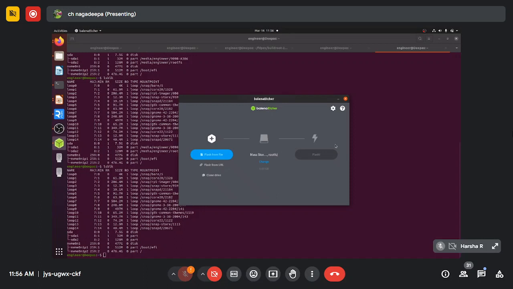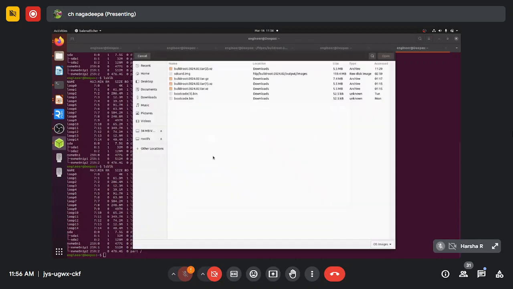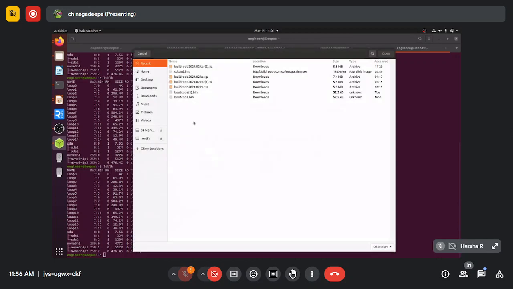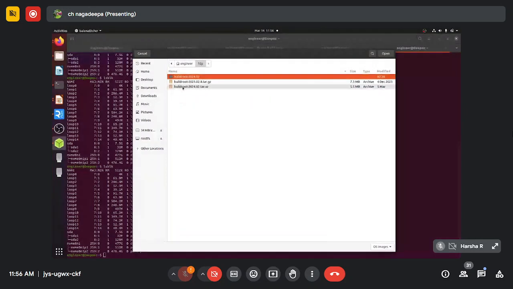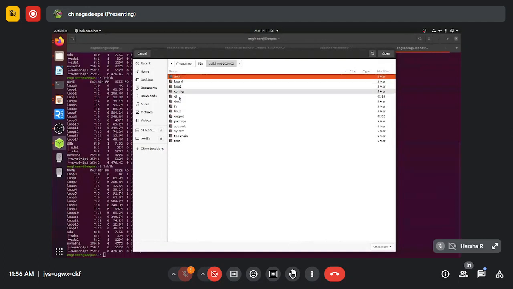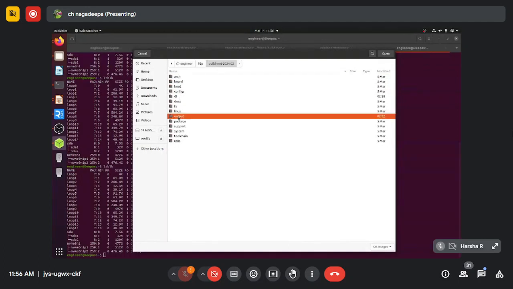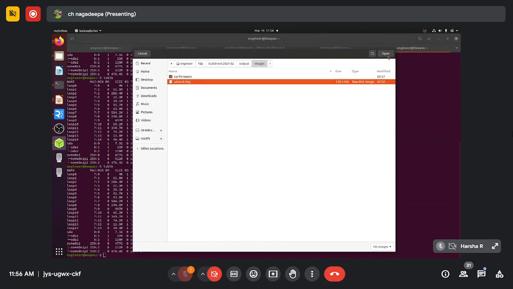So, as you observe, Balena Etcher contains only three steps. Here, first, flash from file, so here I need to select the image, right? I need to select the image. The image resides in the FDP build root folder, in output, images, SD card image, right? Open.